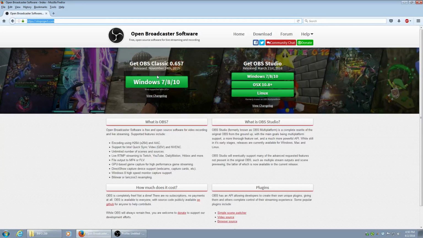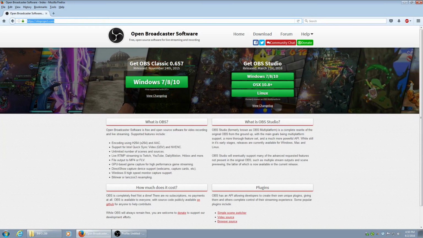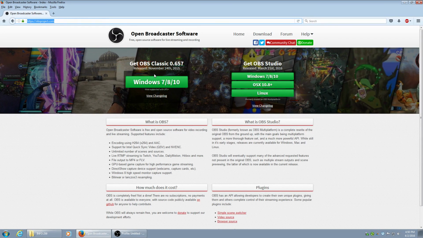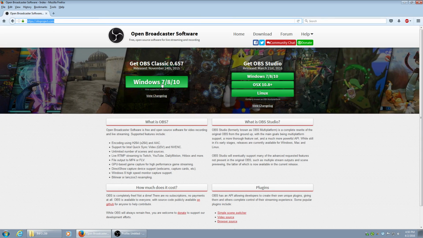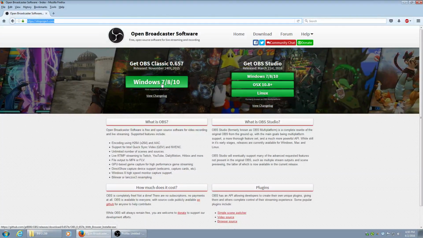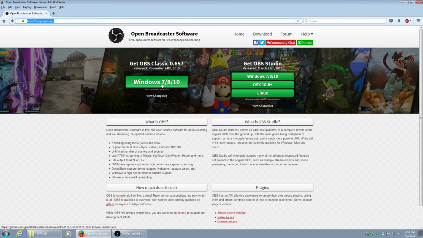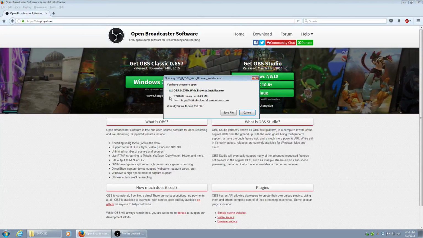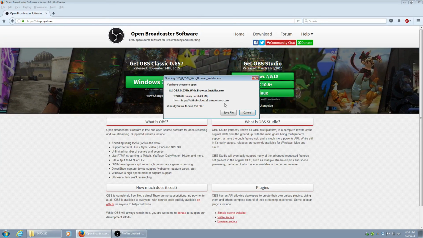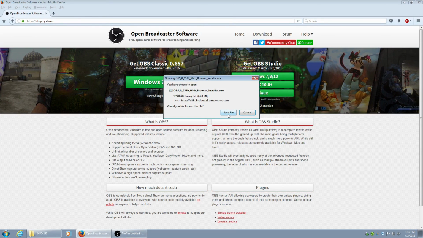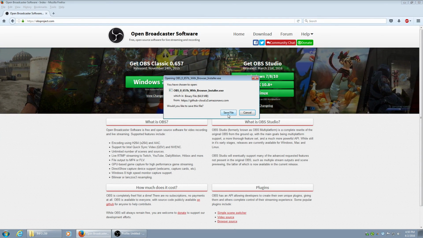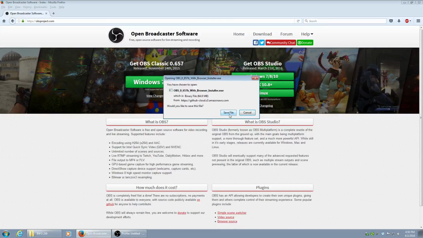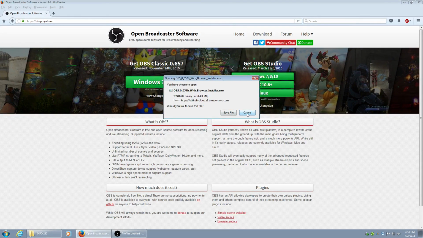To download the Classic version of Open Broadcaster, simply click on the green button that says Windows 7, 8, 10, and you will receive a prompt to open the installer file, like here. Click Save File in order to save the installer on your computer. I already have installed the program, so I'm just going to click Cancel.